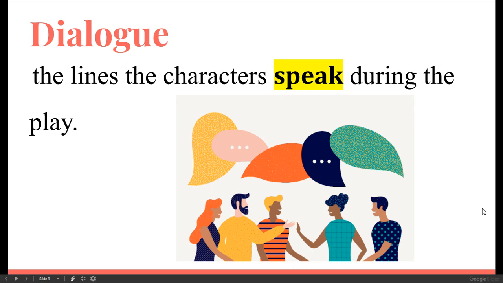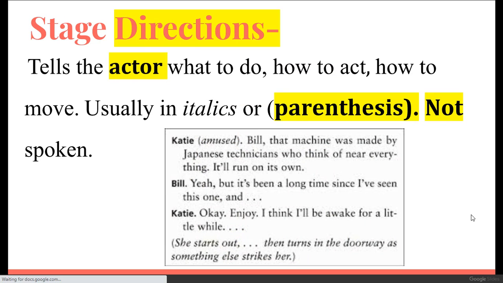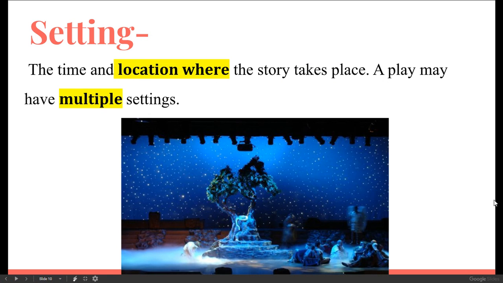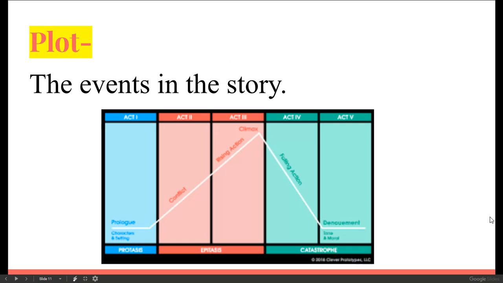Stage directions. Dialogue, you're familiar with this, the lines that the character speaks during the play. Katie is saying this dialogue. The setting is a location where the story takes place. Normally a drama will have multiple settings where they will turn the stage black, change the background, move the props. A lot of times they're on wheels, wheel them out and wheel new props in to set a new scene.